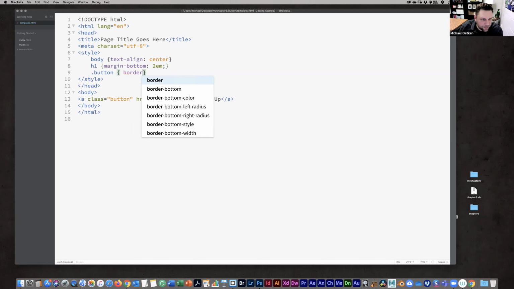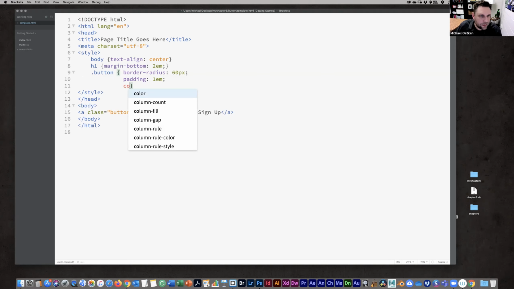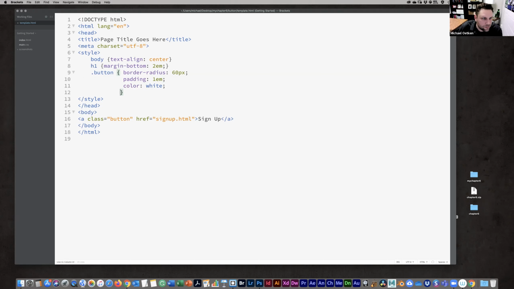Okay, so the first one, let's do a border radius. All right, so border hyphen radius is gonna make our button have those rounded corners. Okay, let's add padding, 1M. Our text color, let's just make it white. Background color, E38690.